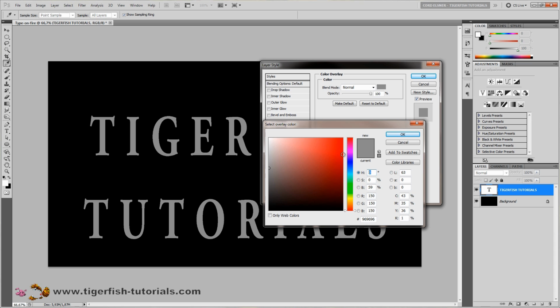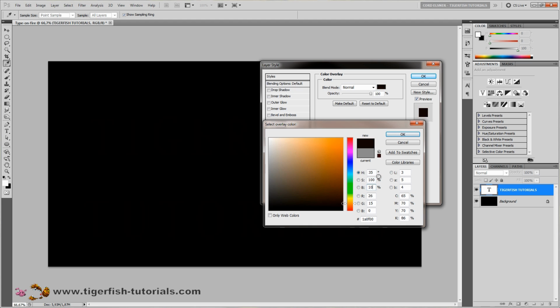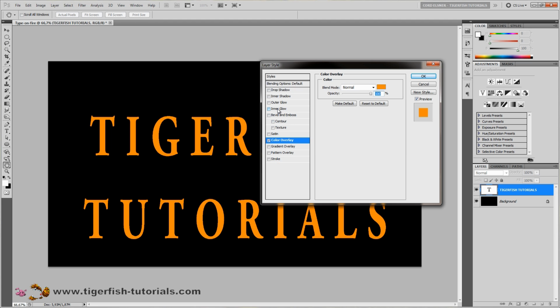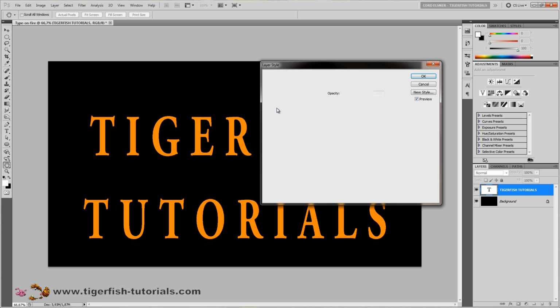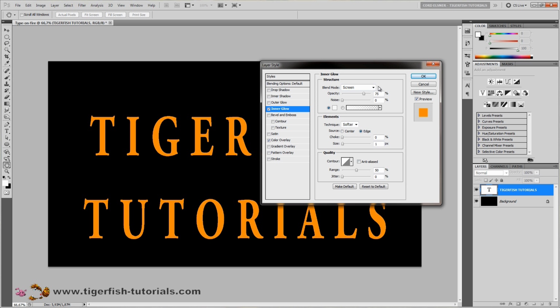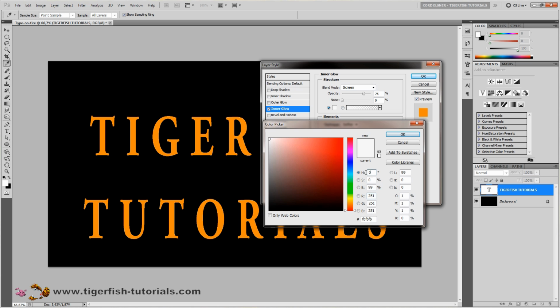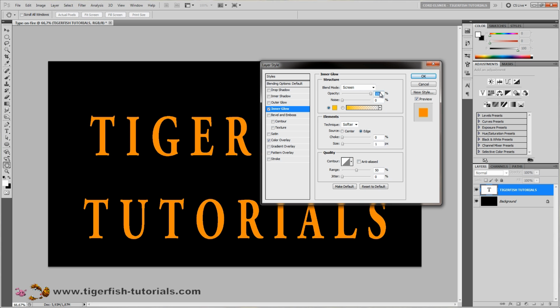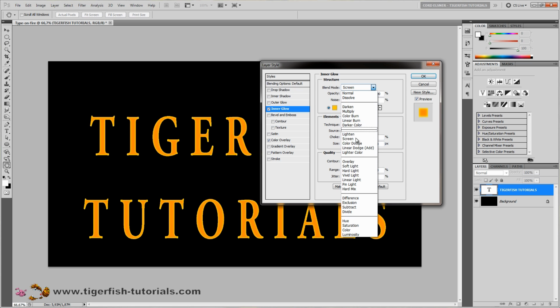I choose a color which is hue 35, saturation 100, and brightness 100. Hit OK. Next we choose Inner Glow, and for Inner Glow I select the color again and dial in the following values: 50, 100, and 100. Then I hit OK, crank the opacity to 100%. And the size is 10 pixels, and the blend mode is linear dodge.